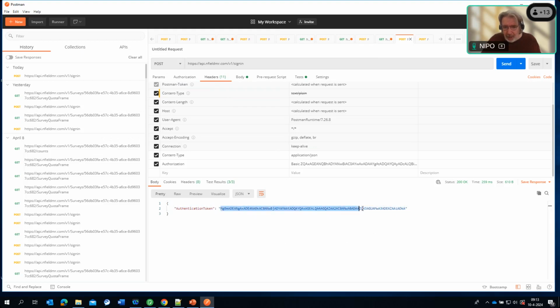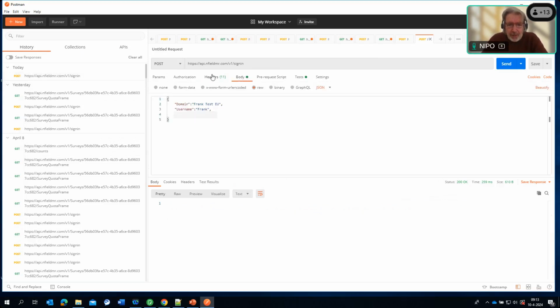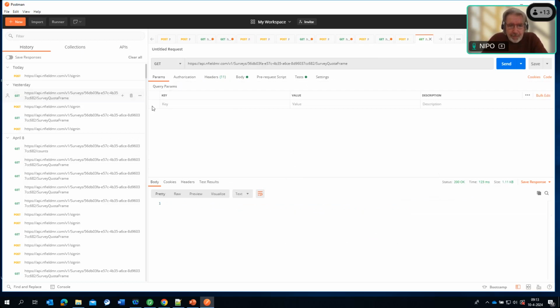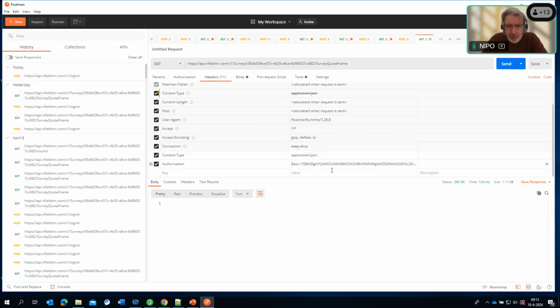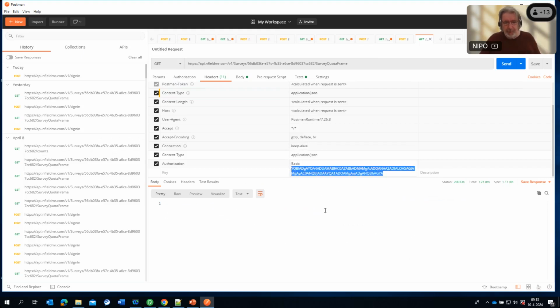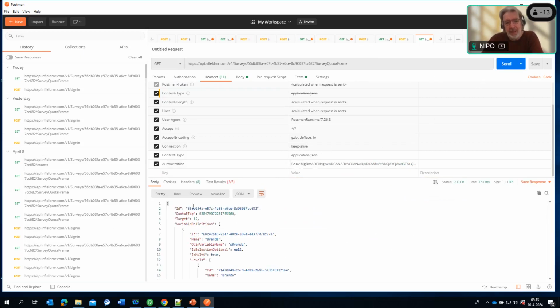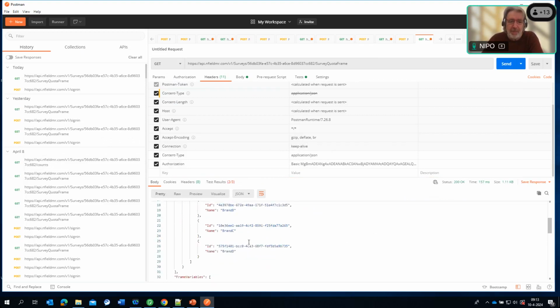That authentication key is only limited valid. So I need to make sure this is... I'm using the wrong one. Headers. Okay. Oh no. So this is the new authentication key I had. So let's do send. That request is sent, and now it returns in the body the actual quota frame of this survey.